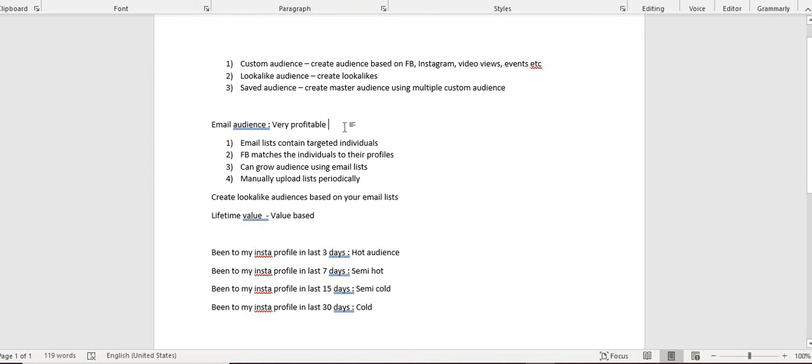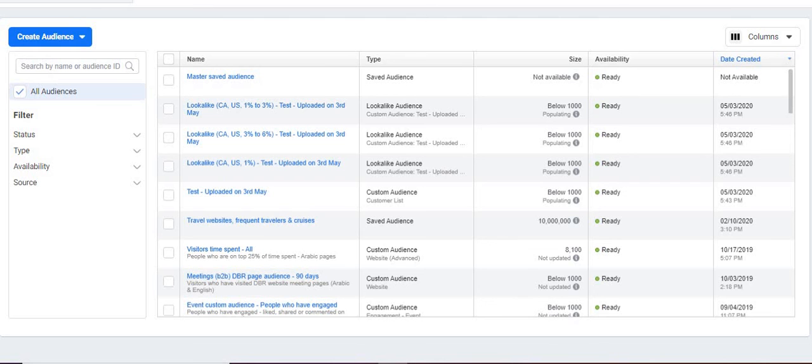Email audiences are really profitable, and you can create lookalike audiences. Make sure that you create a lookalike audience based on your email audience, because then you will get very good results. This is what I've also experienced, and many Facebook professionals have experienced, that when you create a lookalike audience based on your email list, it's really profitable. I'm sorry guys, for some reason it's not showing up. I think it's opening, but you get the idea, right?